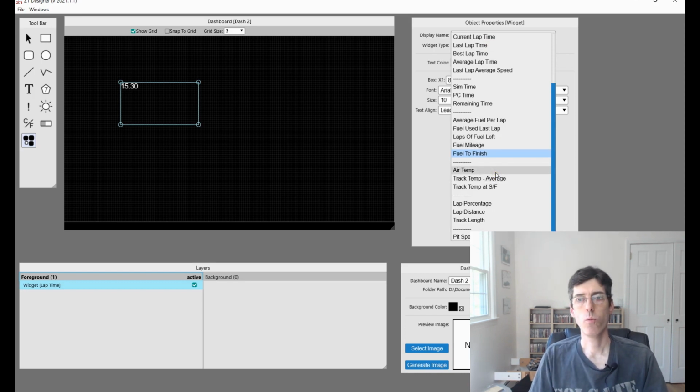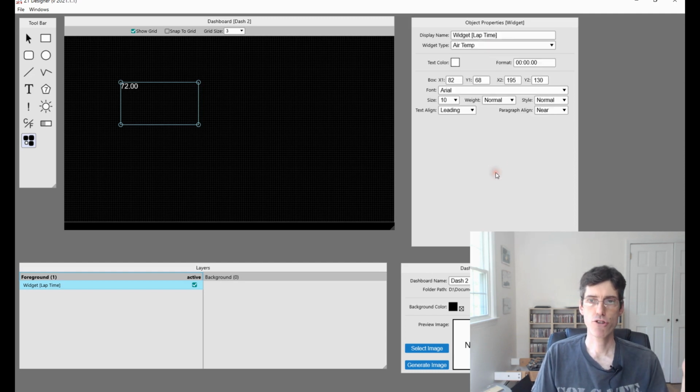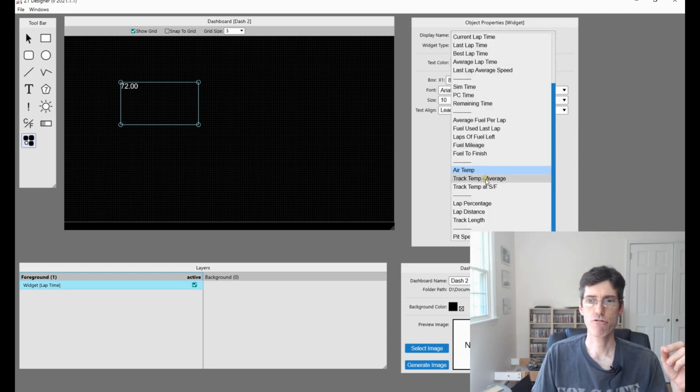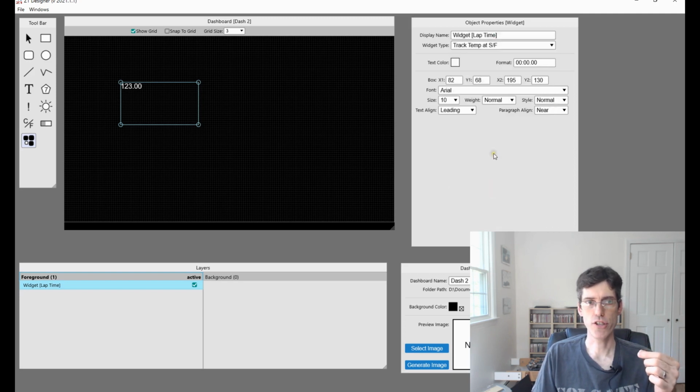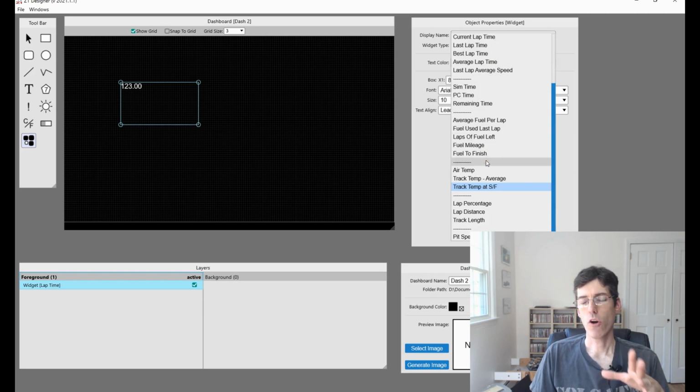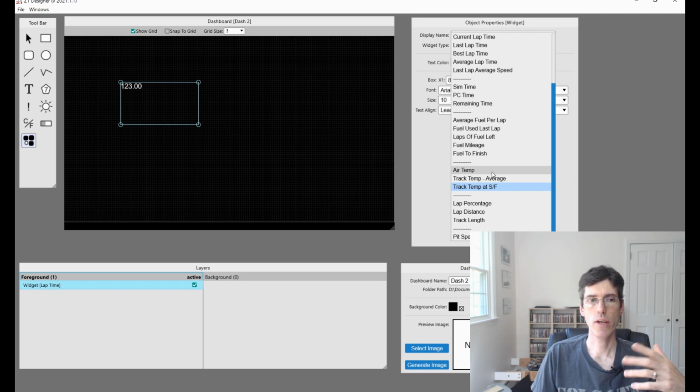Next up on widgets is the temperature. So you have the air temperature, the temperature of the track, just the average around the track, and then the temperature at the start finish line. So these temperature options may not be supported by all sims. So if you select one and you see it just showing zero in your dashboard when you're in the sim, that's because the sim you're in doesn't support temperature information.